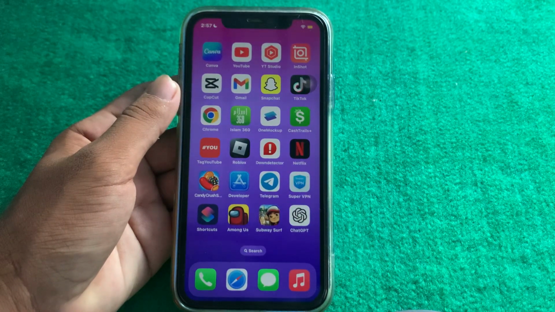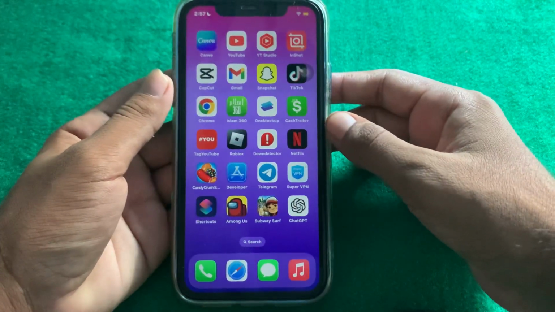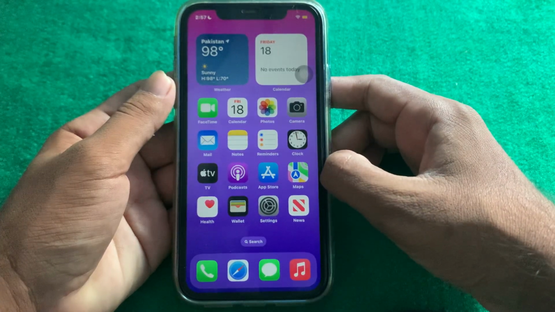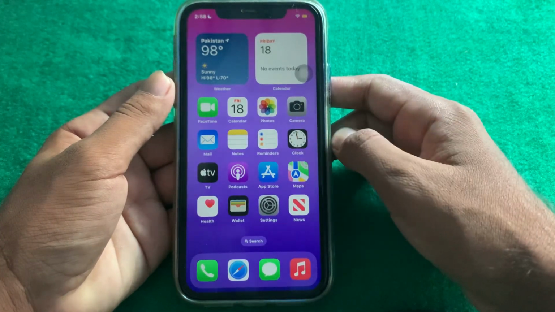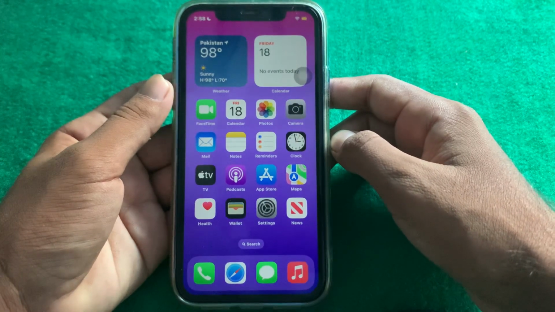So guys, in this video I'm going to be showing you how to fix "Unable to Verify Update" on iPhone. If you are updating your device to the latest version of iOS but you are facing the problem that says unable to verify update, in this video I'll show you how you can fix it. So let's start our video without wasting any time.